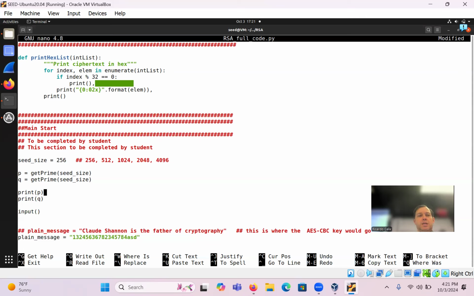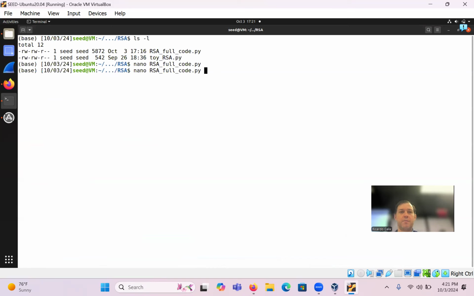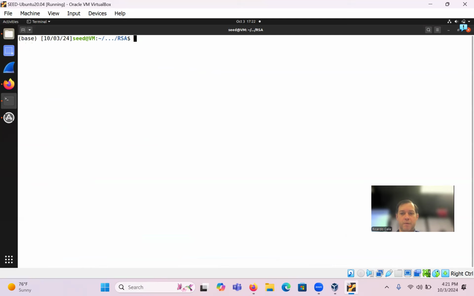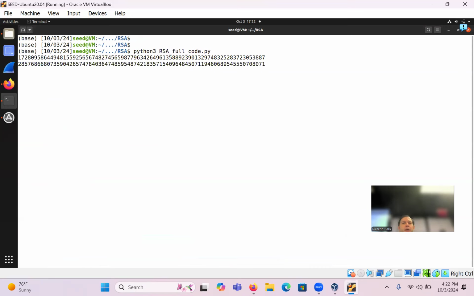All right, this is a nice exercise. So let's go ahead and print P and Q and see what they look like. I'm going to do Control X, Y, enter. Clear here. All right, and I'm going to do python3. And there you go.